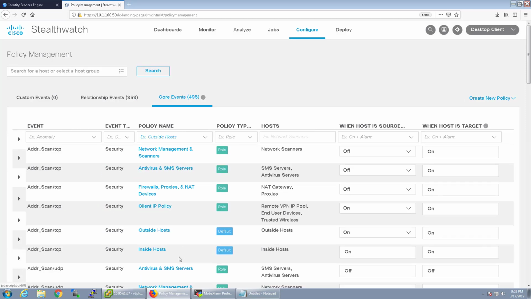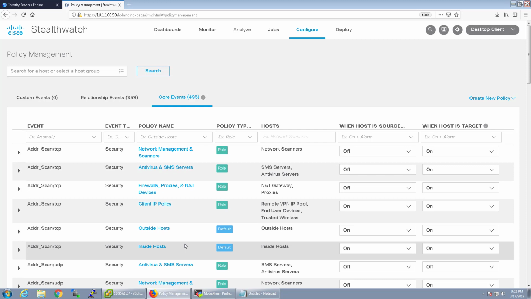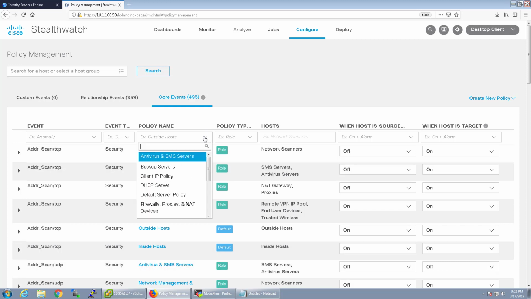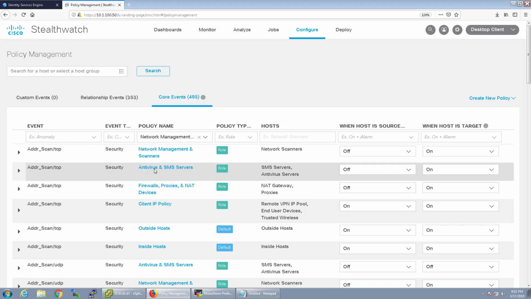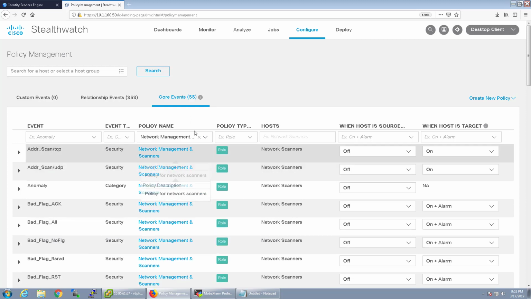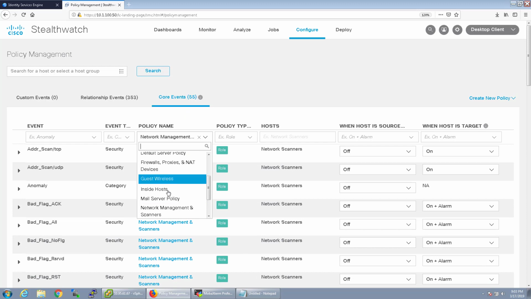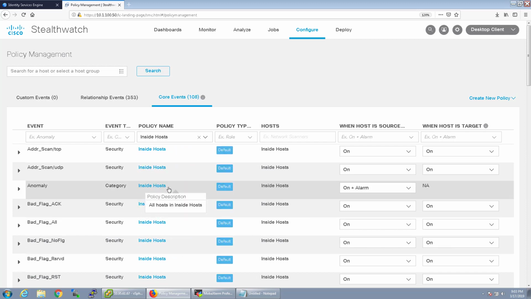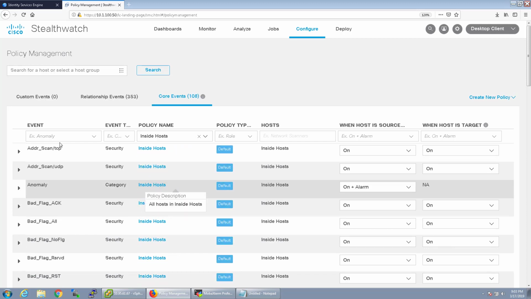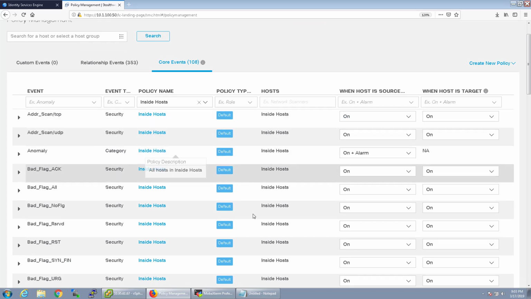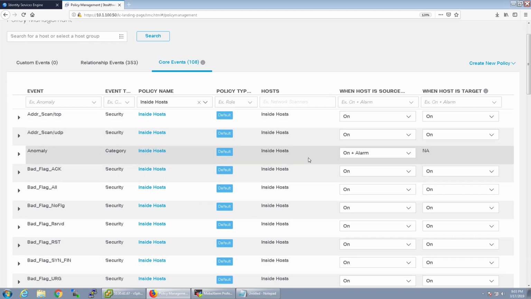The next is the core events. Now the core events are specific security policies that are applied not between relationships, but specific to a host group. An example of this is there's a built-in policy for network scanners. You can see the inside host is the default policy. It applies to everything underneath. And as you can see here, address scanning is turned on. There's a lot of things that are turned on for alarms.